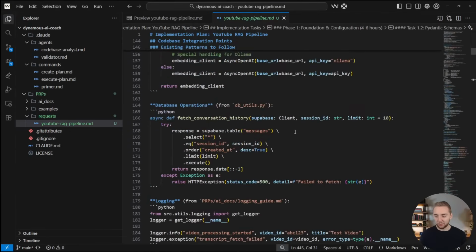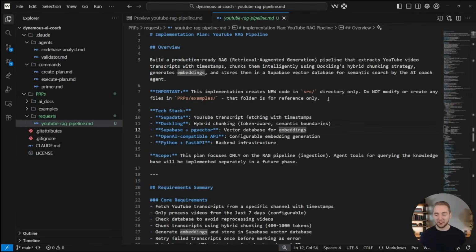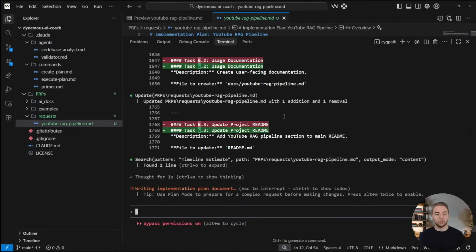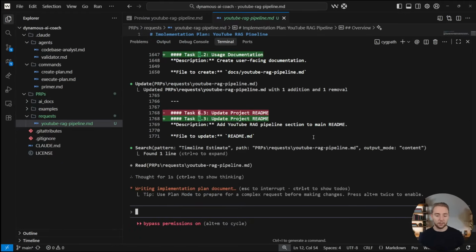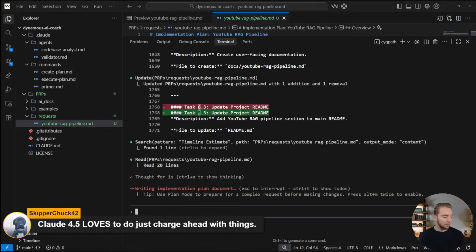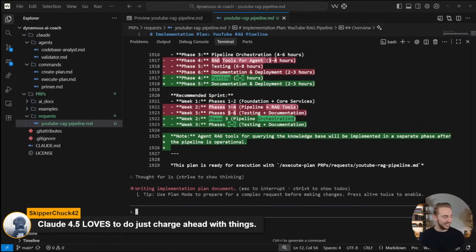But I think this will still work pretty well because the only reason it's long is because it did a lot of the coding already, which it already did research on Supabase and Docling and things like that. So it knows how to use those libraries, right? So I think the code that is in the planning here is probably more than even just pseudocode. I think this is good code that it can build right into the file structure as it creates it here. So I'm just going to let it rip. And once this is done, we'll see how it goes. Claude 4.5 loves to just charge ahead with things. Yep, indeed, that is what it is doing here.